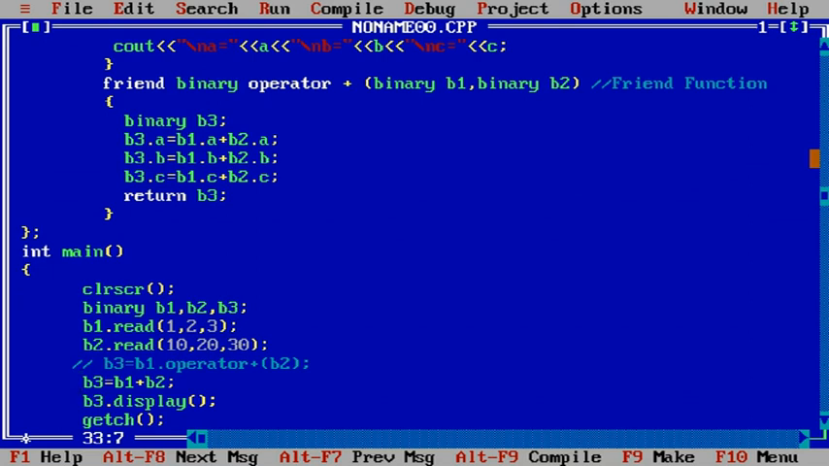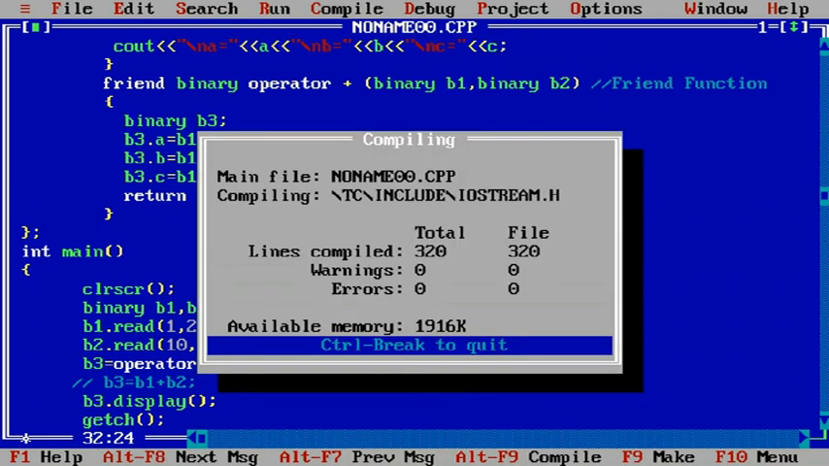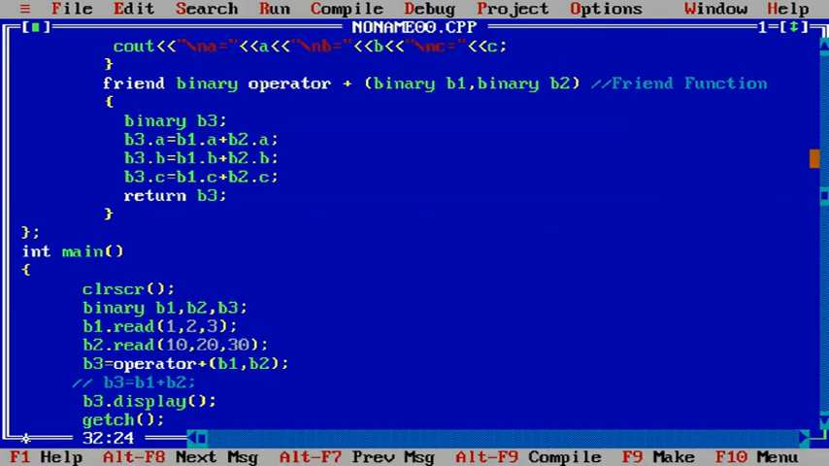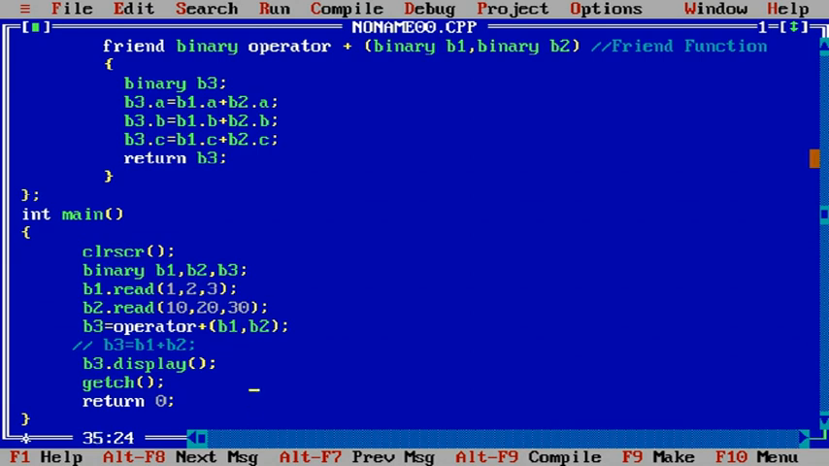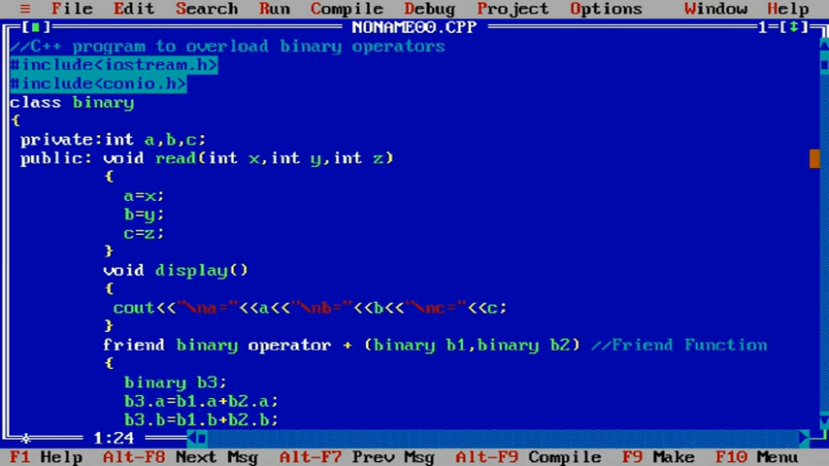Or if we want, we can call the function like this. B3 is equal to, we know how to call the friend function. While calling the friend function, there is no need to use any object here. Operator plus of, what objects do we need to pass here? We need to pass the B1 object as well as the B2 object. Alt-C, compilation, Alt-R, done. Next, let's see the output. So A is equal to 11, B is equal to 22, C is equal to 33. So in this way we can overload the plus operator by using two functions, member function as well as friend function.